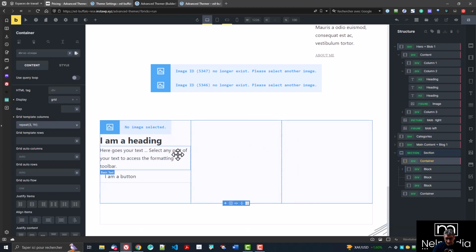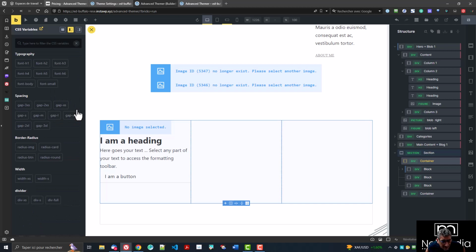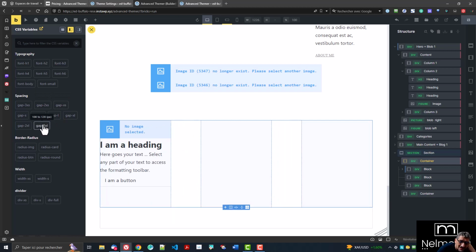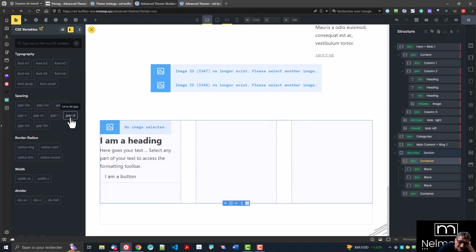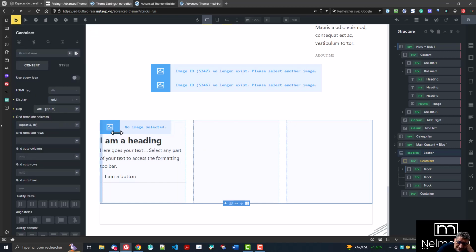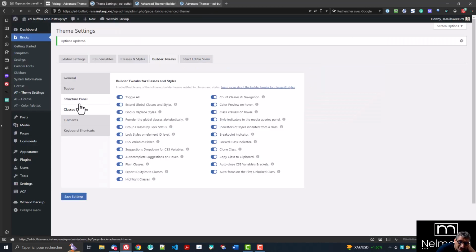You see, we don't have any gaps. If I want to have a gap here, when I click on the variables here, I see different gaps. So when I mouse over them, I see a preview right away. You see when I mouse over the different sizes, I can see that reflect directly on the page. And of course, I can click on it to select one of those and apply it. So this is the variable picker.